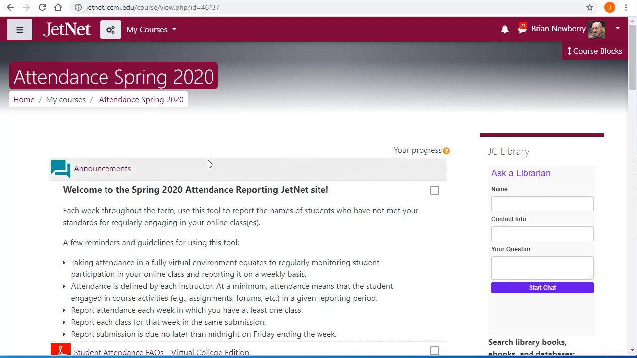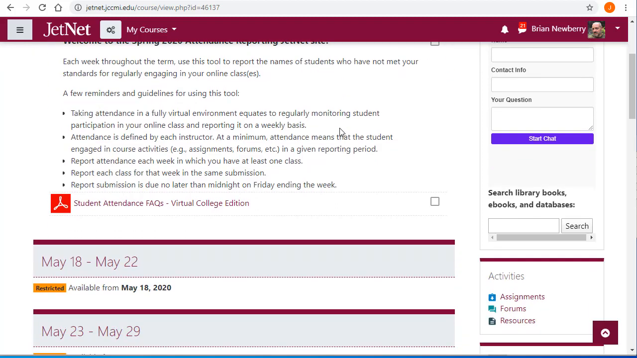So to report attendance, you're going to come to this Attendance Spring 2020, which you should find in your course list. In this course, you will find each week of the term an assignment type of activity where you're going to copy and paste or type in your attendance for each week. Here's how you're going to do it.